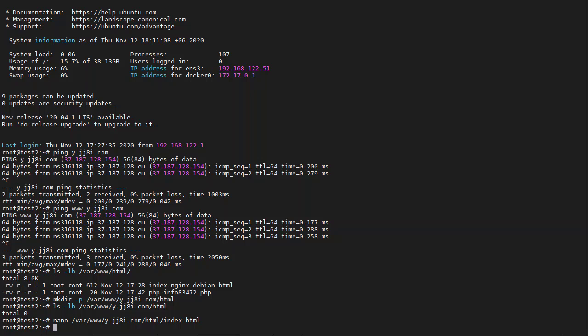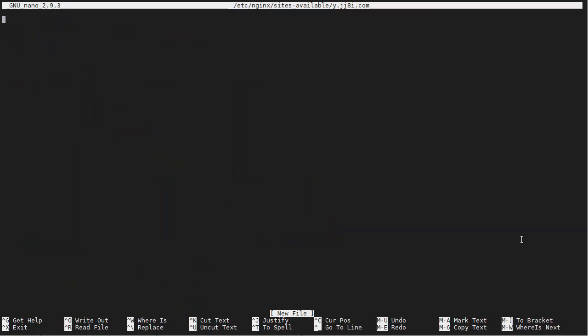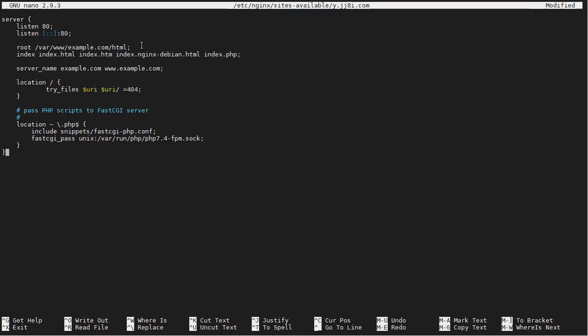For that, we need to create a new Nginx site. So go ahead and do that. It's going to be under /etc/nginx/sites-available, and we'll just give it any new name that we want. We'll call it y.jj8i.com. It's blank, but I put the template code on the lab site for us, so we can copy that and paste it here.